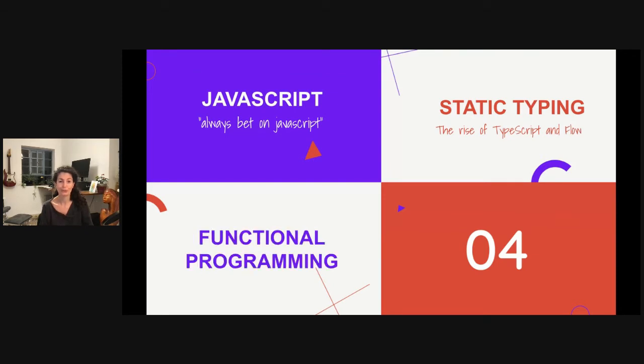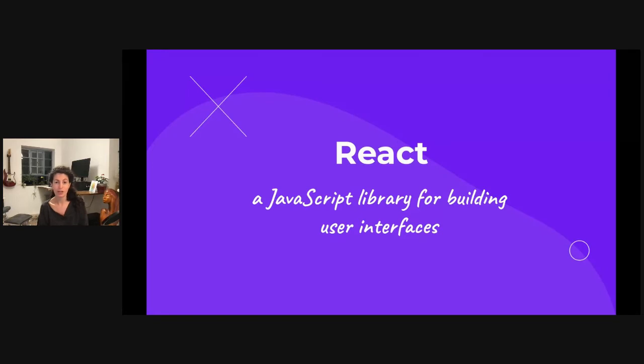Next, our third trend, functional programming. And to see it in action, I want us to take a look at one tool that has kept shining over the last years. And I'm talking about React. React is a declarative, efficient, and flexible JavaScript library for building user interfaces. And it is popular, very popular.